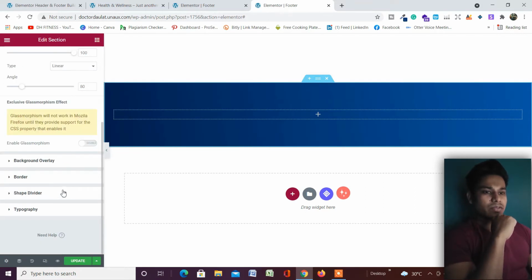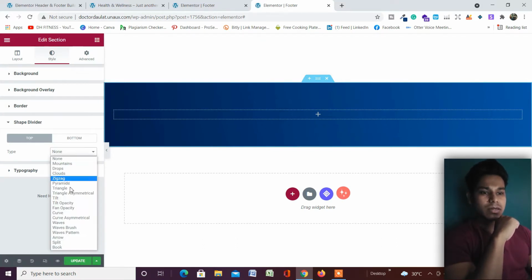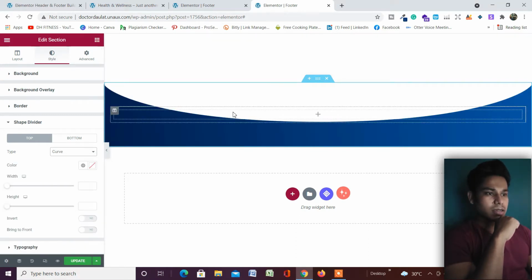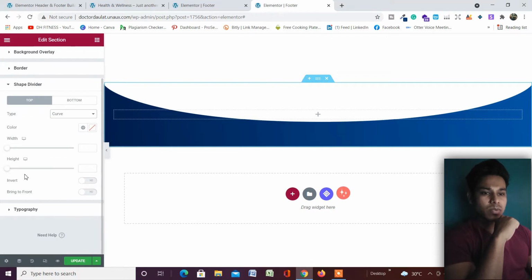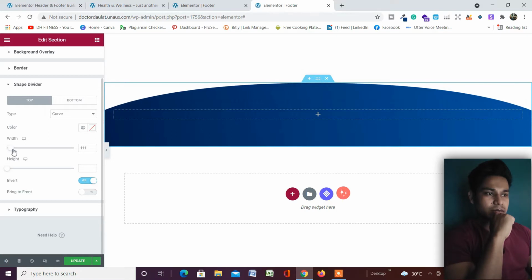And now we have to provide the shape to this section. So let's click on Shape. We want to provide a shape from the top, so select the shape type. I want Curve, click on this, and this is how it looks from the bottom. I want to invert it, so I will give something like this. Let me show you what I say. So this is it, and then the width I want to assign is something, let's assign a height first.